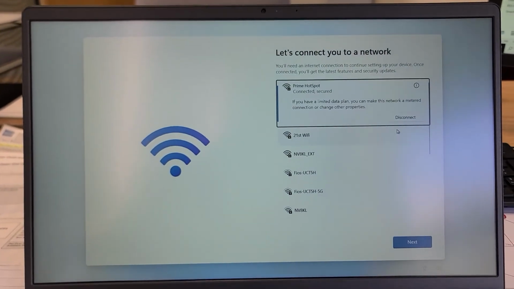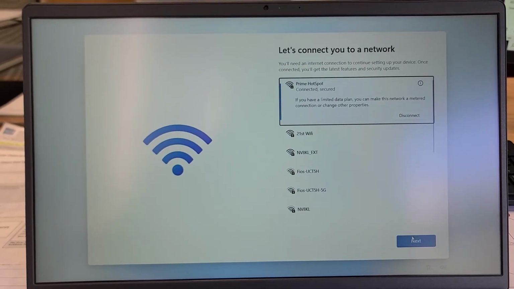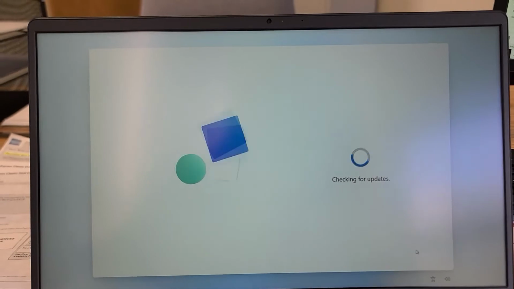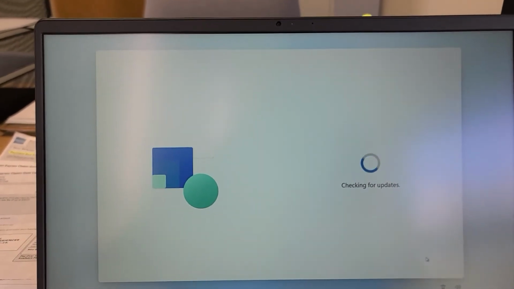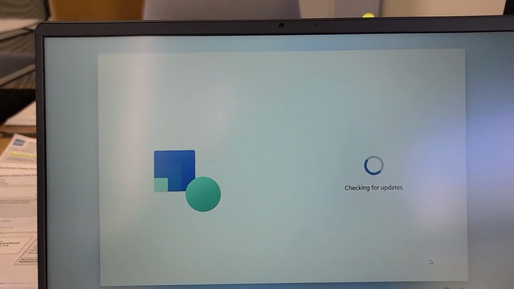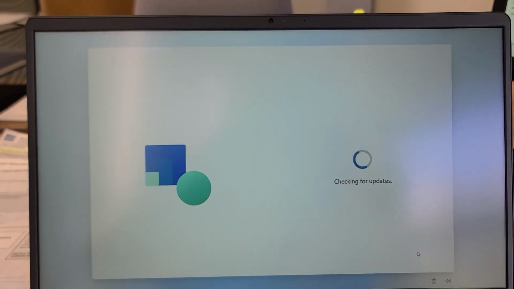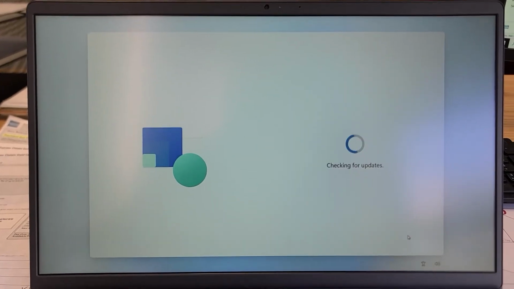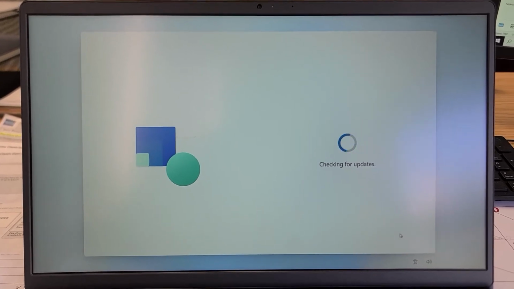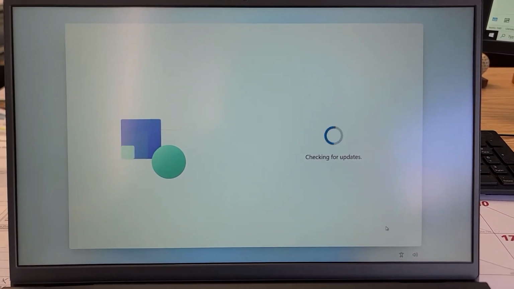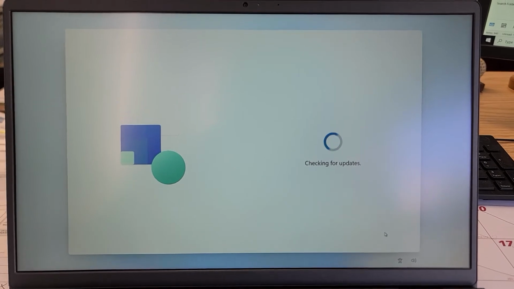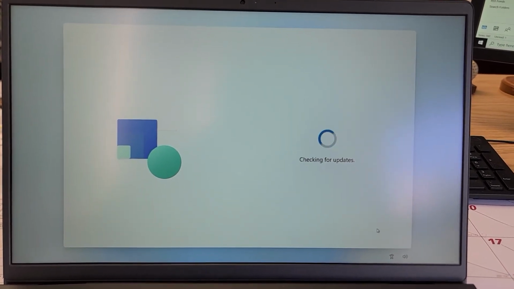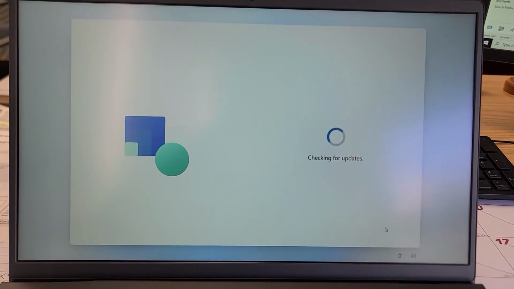Alright, so this is the trick. Once you do that, you go in here, hit next. As it's circling, you want to turn your hotspot off. So you turn it off while it's doing the update. So now what it's going to do is it's not going to be able to connect, so then it's going to force you to just make a local account.